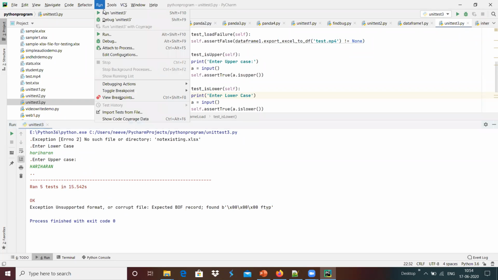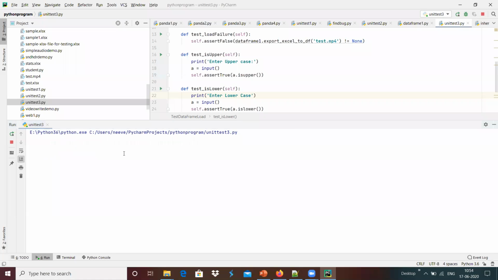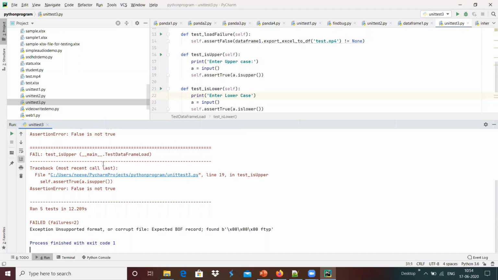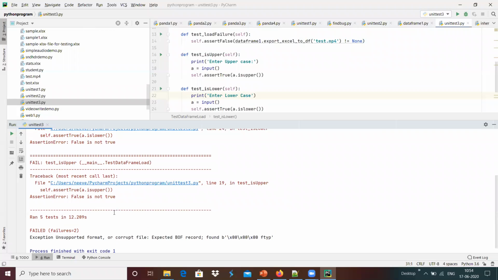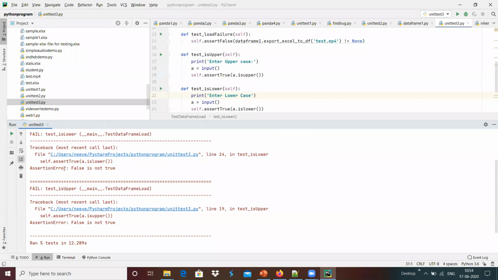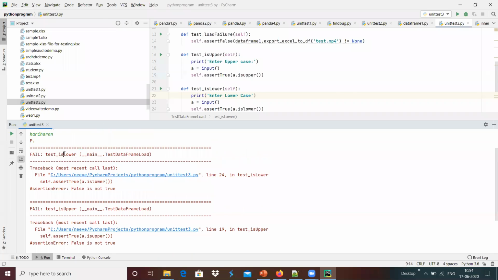And if suppose we have entered some wrong values over here, in lowercase I did something like Hariharan like this, and maybe in uppercase I did Hariharan like this. Then we have the option where 2 test cases failed, the lower test and the upper test.